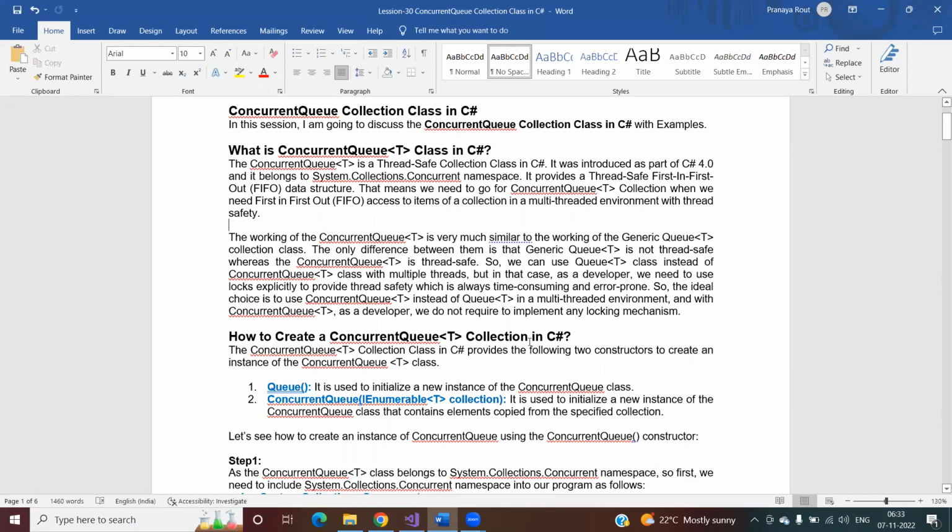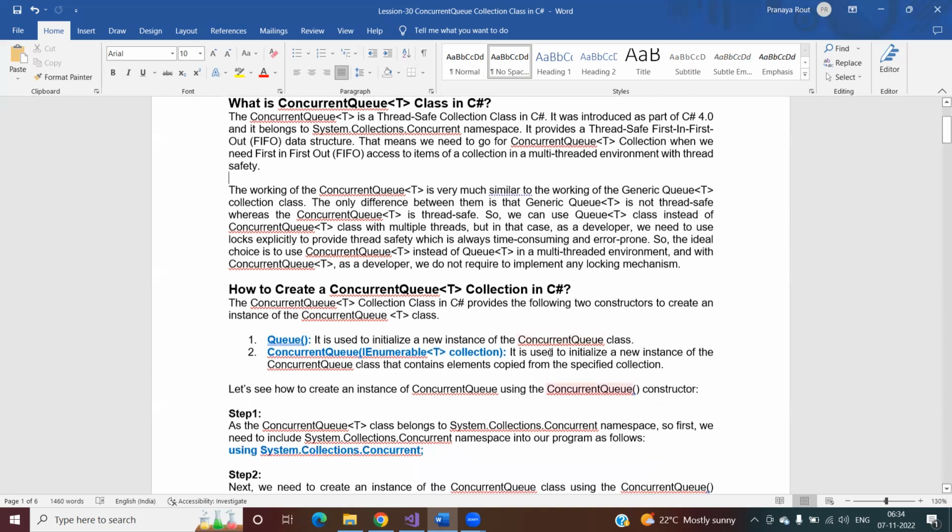So basically, if you are developing a single threaded application, then you need to go with the generic queue. If you are developing a multi-threaded application where you want to access the collection by multiple threads, then you need to go with the concurrent queue. The working principle is the same. Both access the elements by following the FIFO principle. The element which is added to the collection first will be the first one removed from the collection. This is the point that you need to remember.